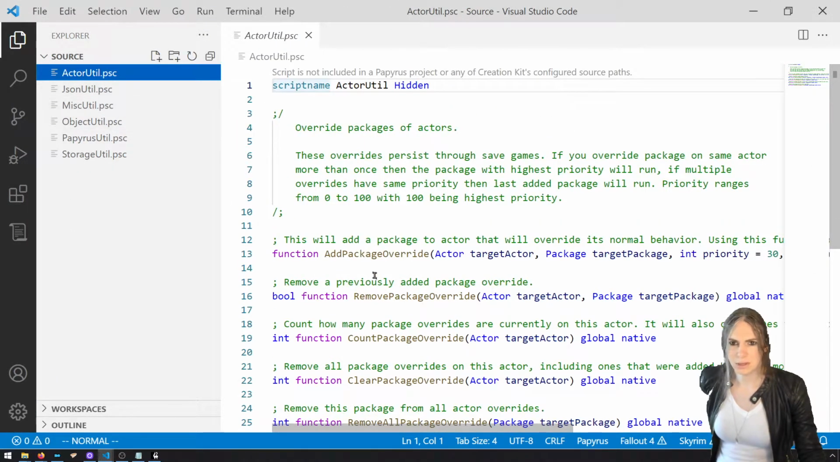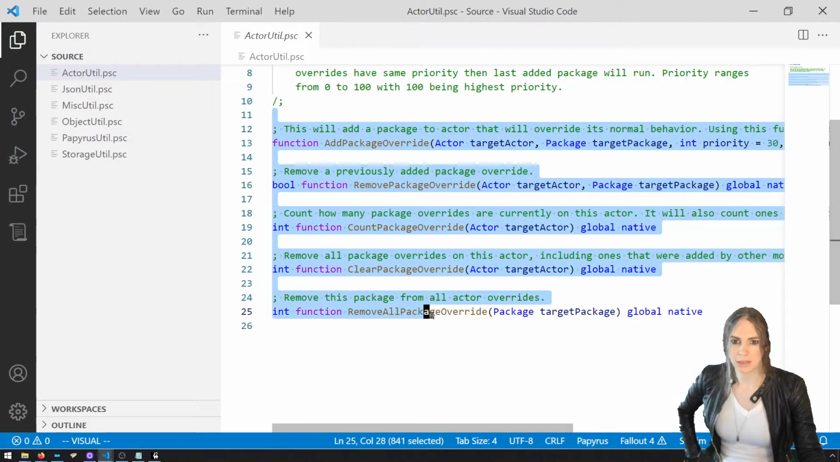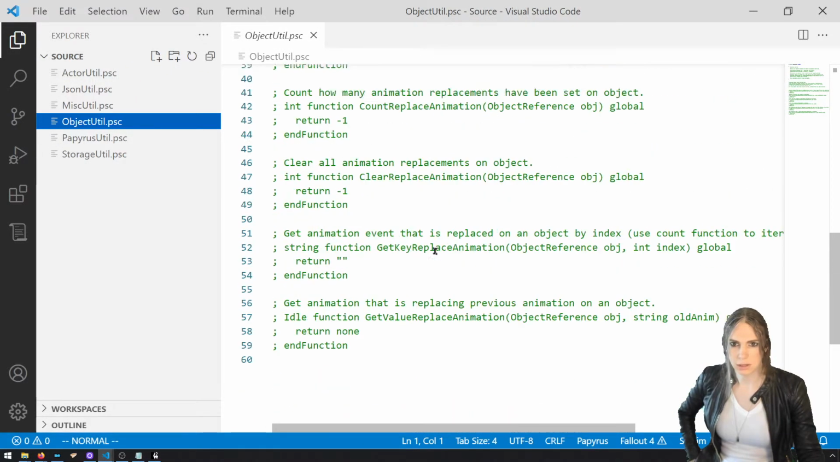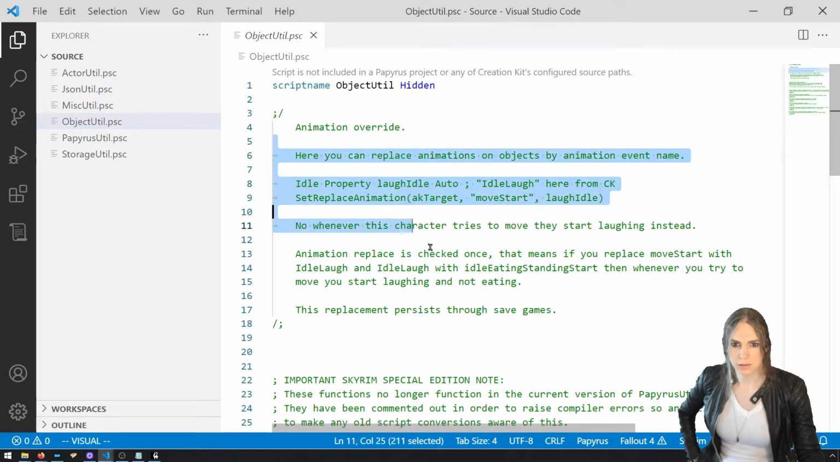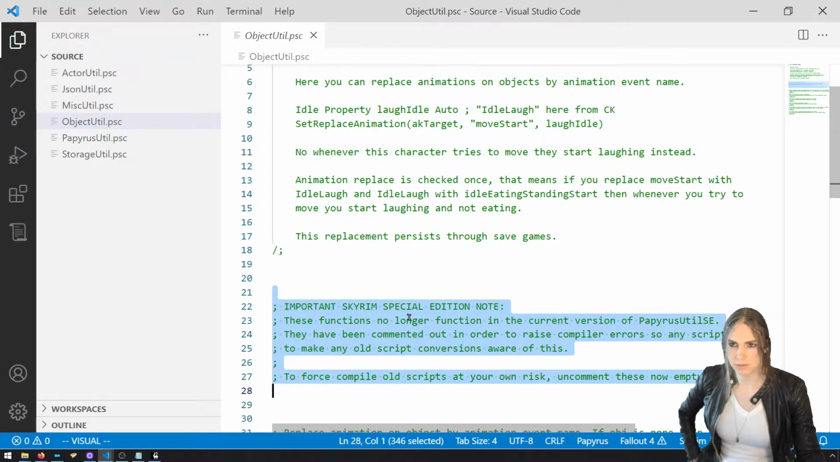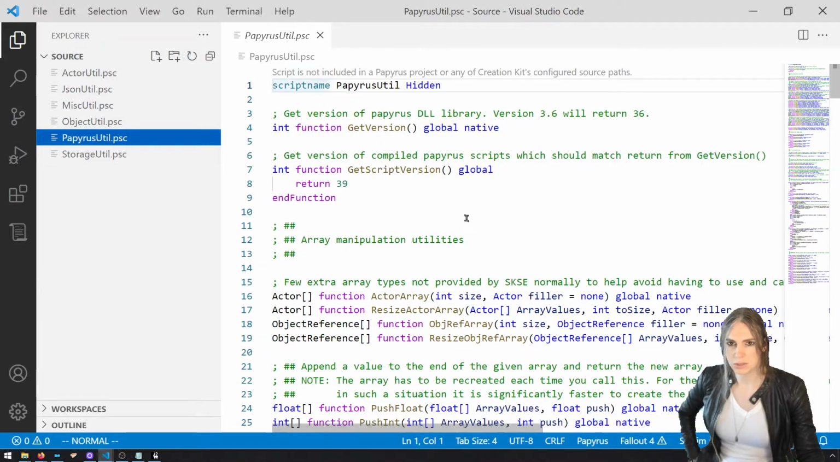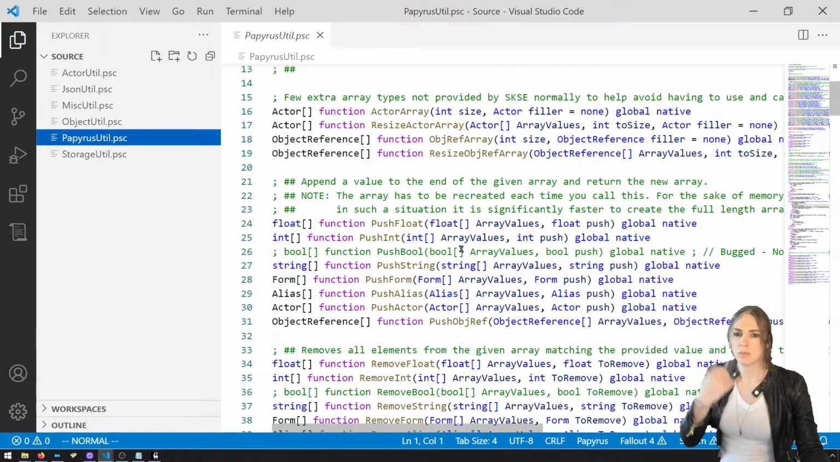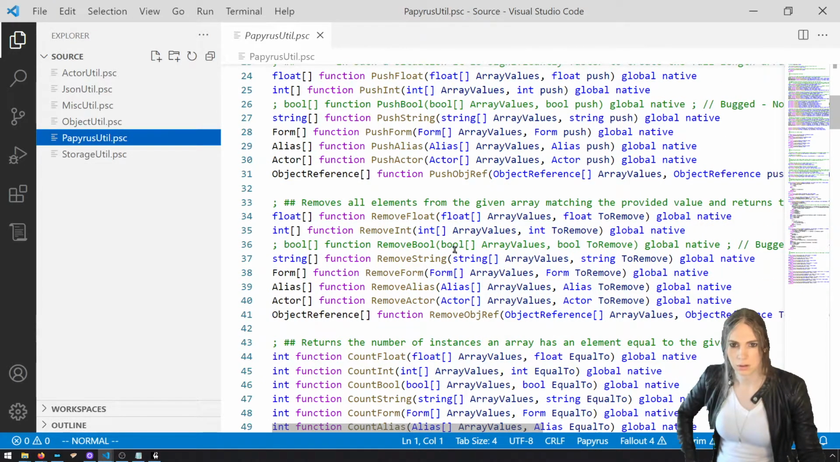So, is there anything on ActorUtil? Oh, package overrides. Those are cool. We won't touch on that. How about ObjectUtil? Anything useful? I think it says this stuff doesn't work in SE. What's in PapyrusUtil? Ooh, this is nice random stuff.